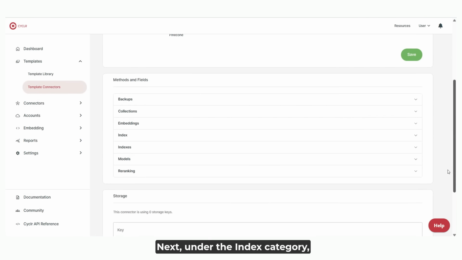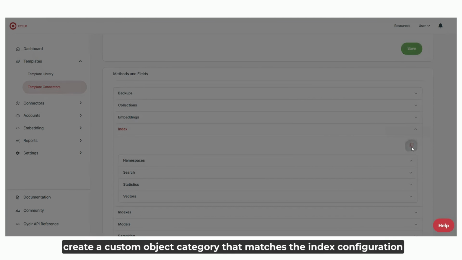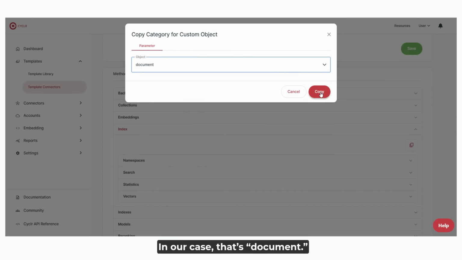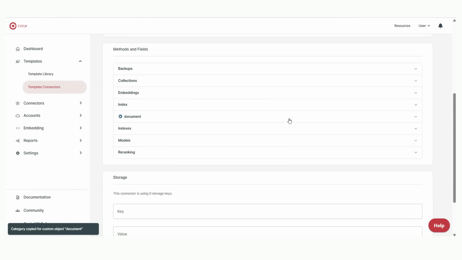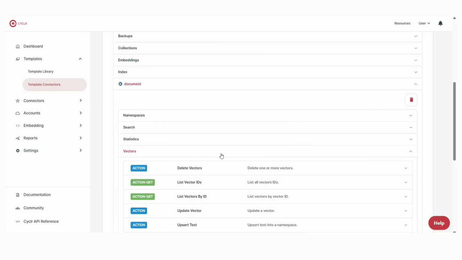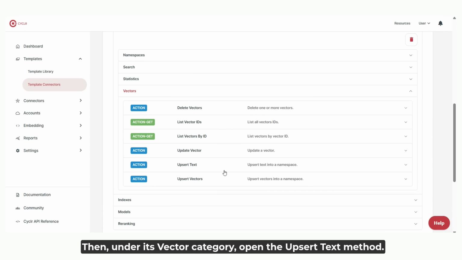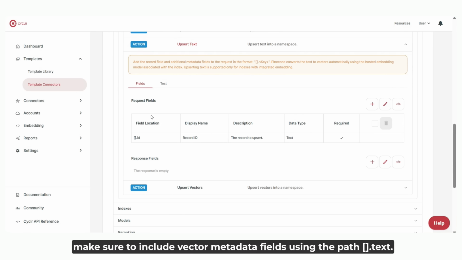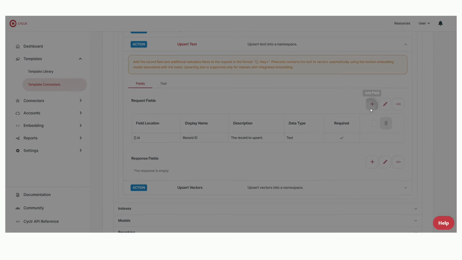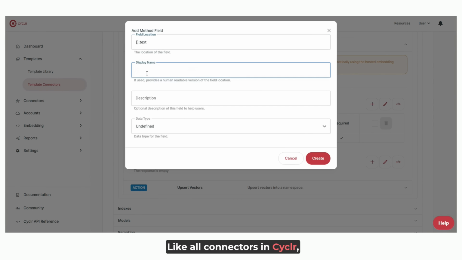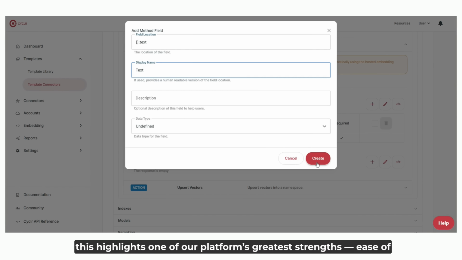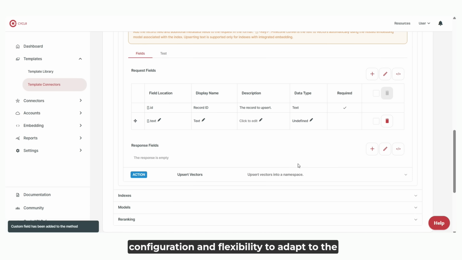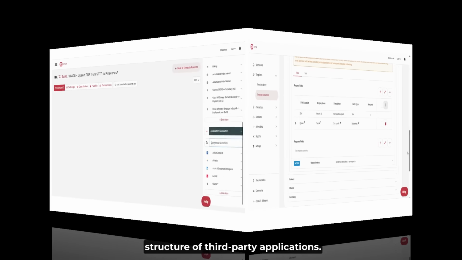Next, under the index category, create a custom object category that matches the index configuration you set up in Pinecone. In our case, that's document. Then, under its vector category, open the upsert text method. In the request format, make sure to include vector metadata fields using the path text. Like all connectors in Cyclr, this highlights one of our platform's greatest strengths: ease of configuration and flexibility to adapt to the structure of third-party applications.